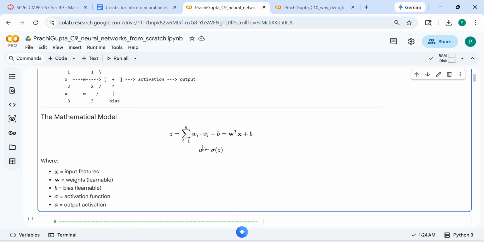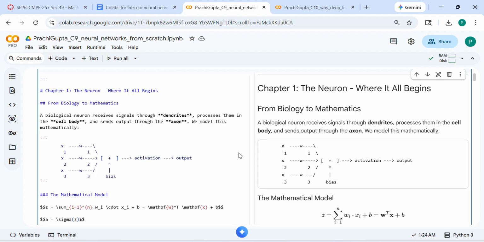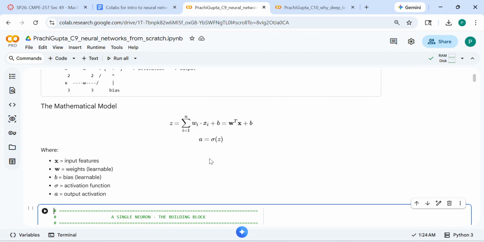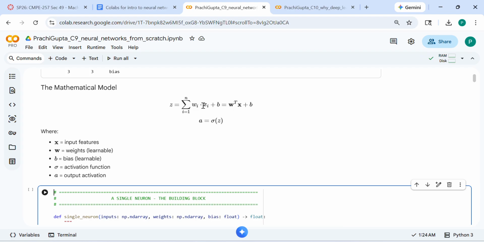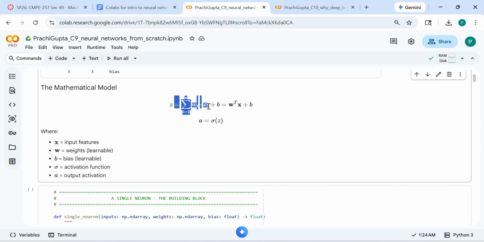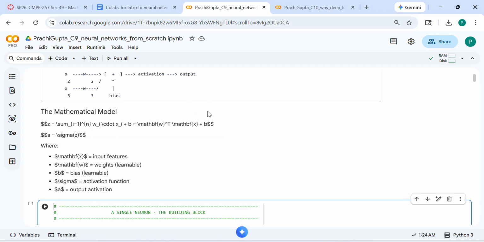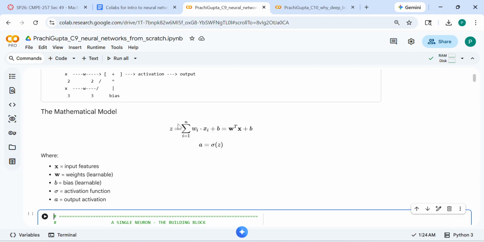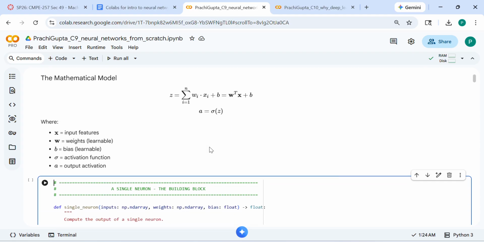So the mathematical model we present like this, where x is the input feature, w is the weights, b is the bias, and sigma is the activation function, and a is the output. First we calculate the summation where the weights are multiplied with the input features and then the bias is added, and on the result we apply a sigmoid activation function and then we get an output.